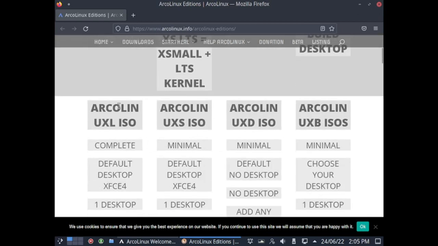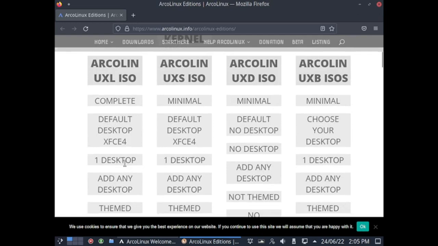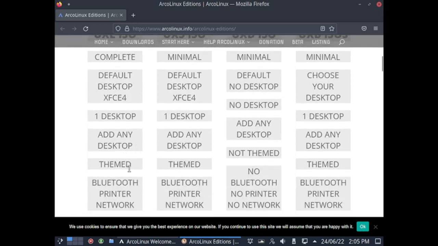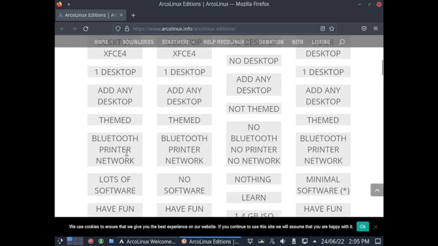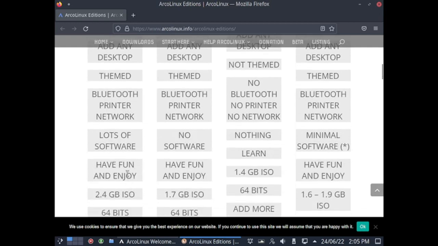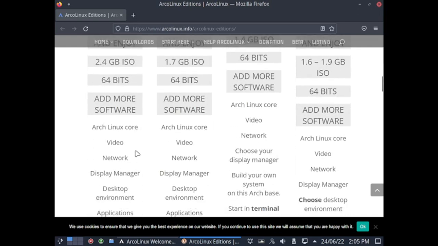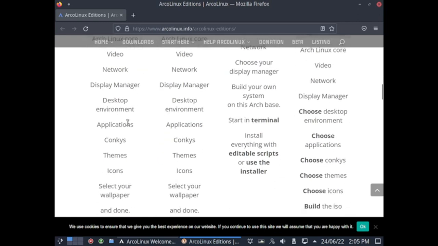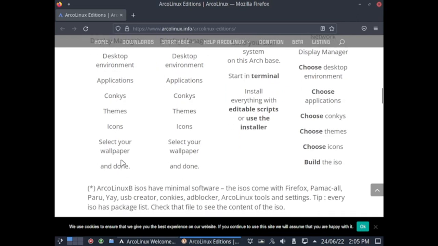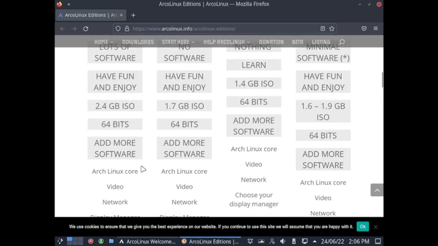Plus there are some other ISOs like ArcoLinux XL ISO. So it is complete. Default desktop is except C. There is only one desktop. You can add more desktops. It is themed and Bluetooth printer network is available. Lot of softwares are there. You can have fun and enjoy. Size is 2.4 GB ISO, 64-bit. You can add more software. So it includes the Arch Linux core, video, network, display manager, desktop environment, application, conky, themes, icons. Select your wallpaper and you are done with the installation.